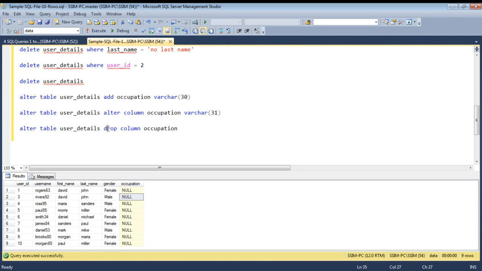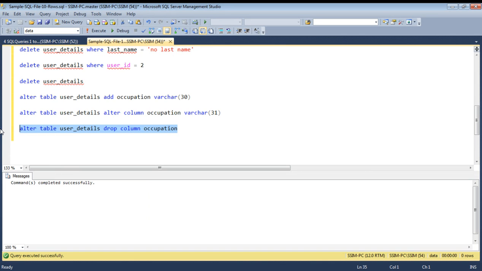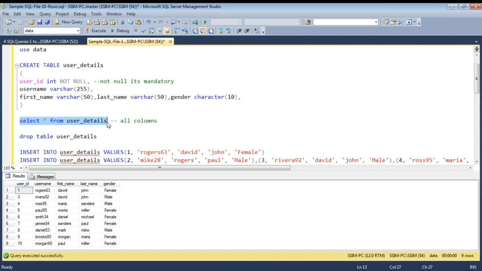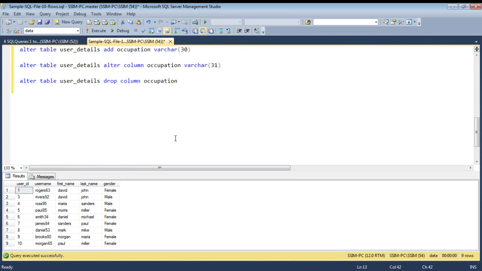drop. What do you mean by drop? Opposite to add. You should not use delete here. It's the opposite of add. So you're dropping the column occupation. When you run this command, it's executed. If you look at the table now, that column is gone.